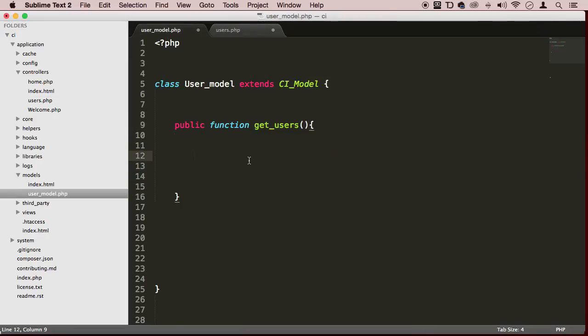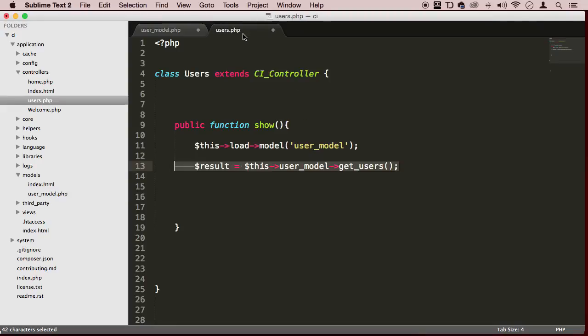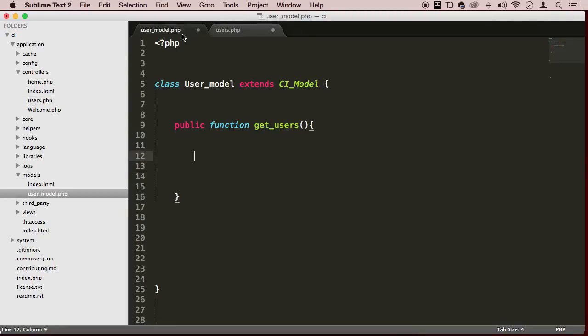In the next lecture, we're going to write our first query, using CodeIgniter's MVC syntax, to communicate with our database. So you're going to be learning a lot of CodeIgniter syntax, and that's going to be next.